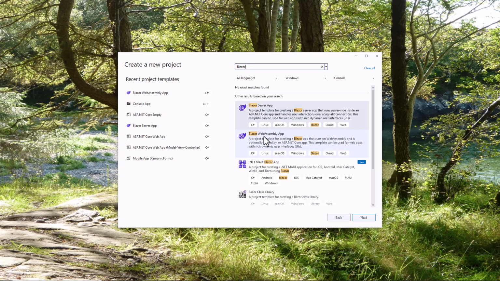The Blazor WebAssembly app consists of three projects: a server-side project, a client-side project, and a class library. That is more complex, but it can produce progressive web apps. It has that advantage. I'm going to stick to the simpler for this demonstration. So we're going to go for a Blazor Server app.